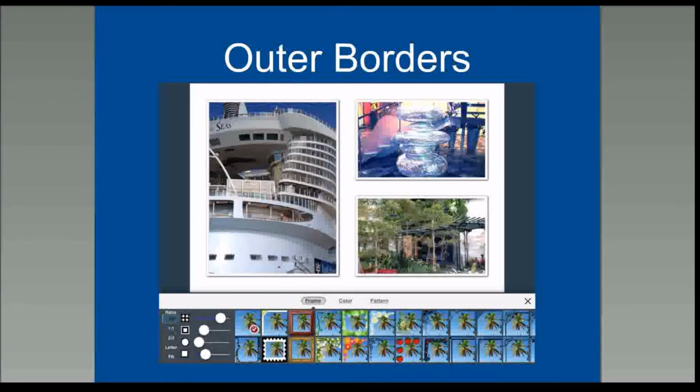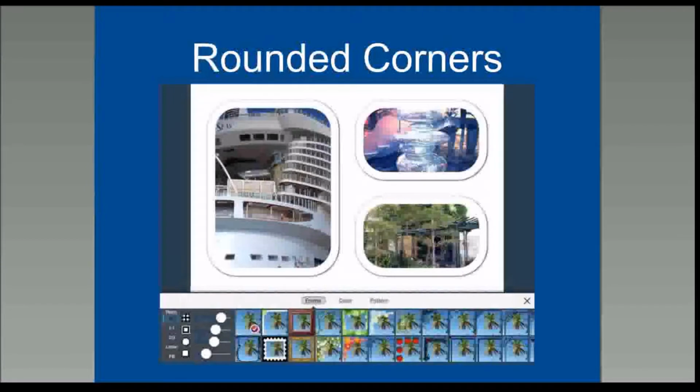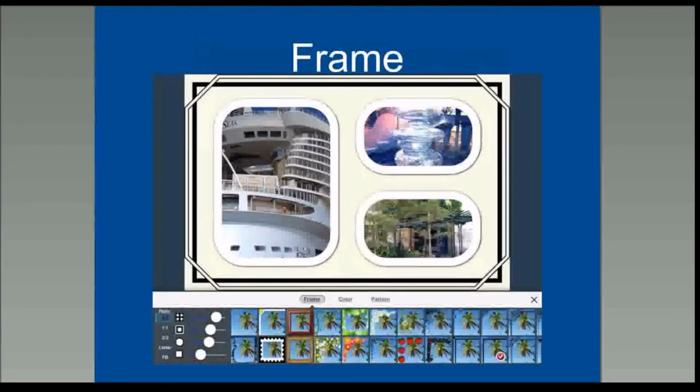Now here I'm going to show you what those little sliders do. The first slider changes the background border and makes it larger. If I go back, you'll see it got much larger. The next slider will change the frame around each individual photo and make it larger or smaller. The third slider rounds the corners. I don't have a picture of the fourth slider, that's drop shadow, but there's just so much in this app that after a while it can get to be overkill.